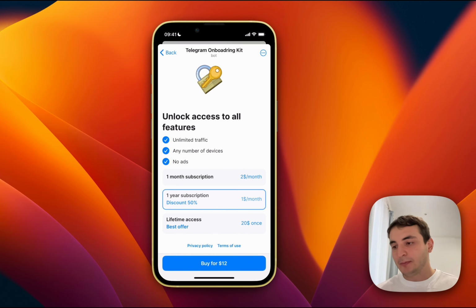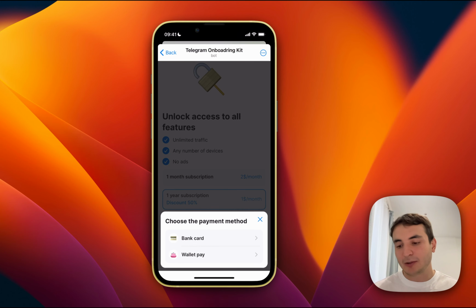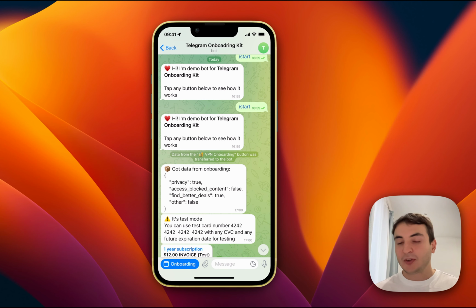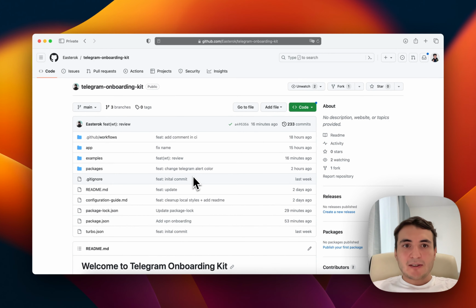And also we'll build a paywall with these products. Now I'll go with a 1-year subscription and a bank card. Okay, that's it for a demo. Now let's build. So let's start.